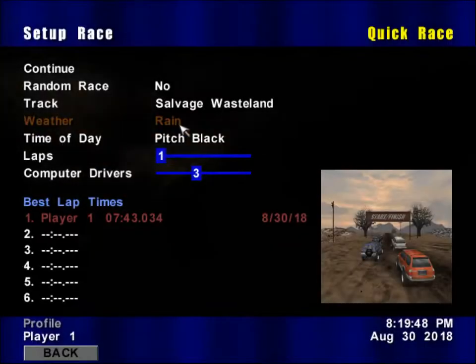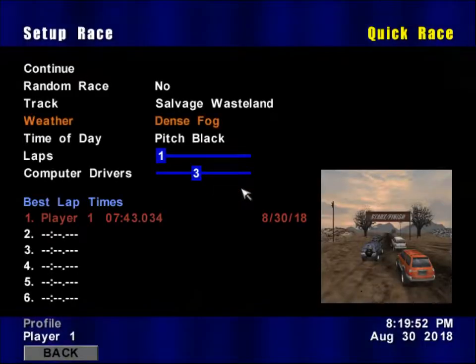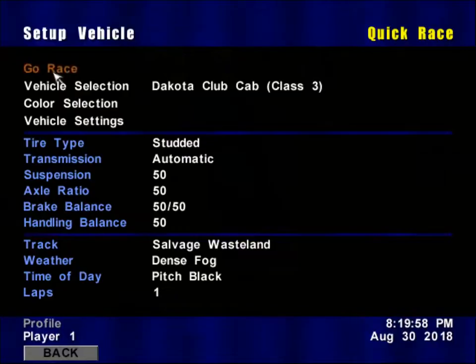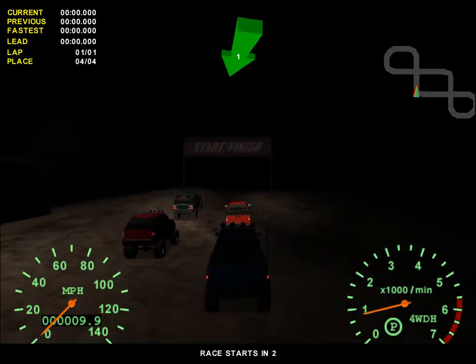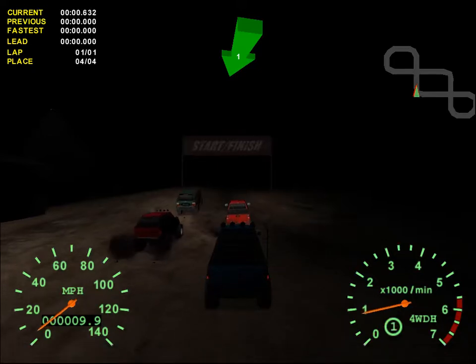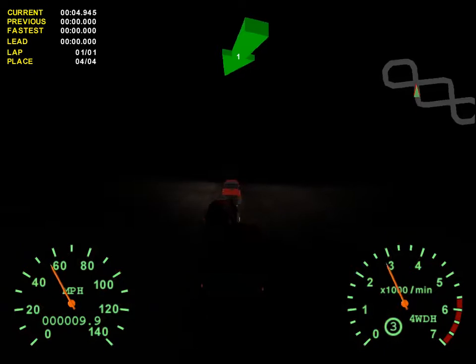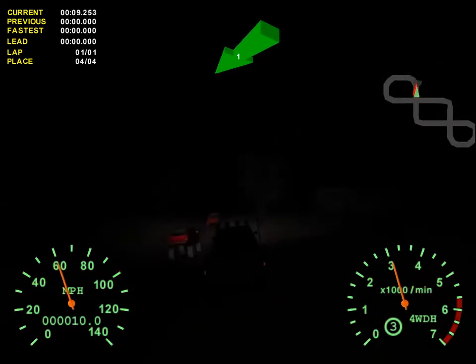Okay, pitch black and dense fog. Okay, there you go. Can't see a thing. All right, let's do this. Pitch black, not pitch black and dense fog. Okay. And not a fun experience at all. You can't see a thing. Oh my god, it's ridiculous.